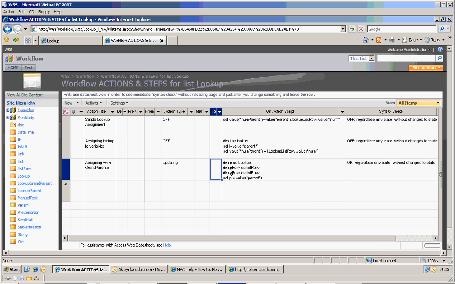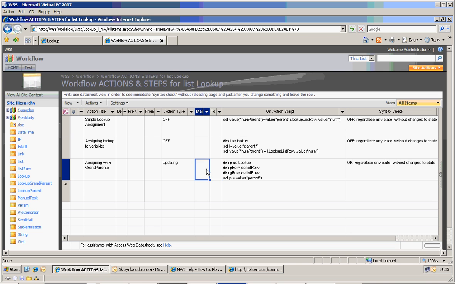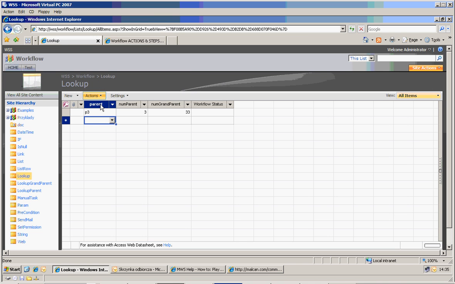So it's kind of a script here, very similar to a program, but just to show you how powerful it is and how you can easily change the values using lookups.